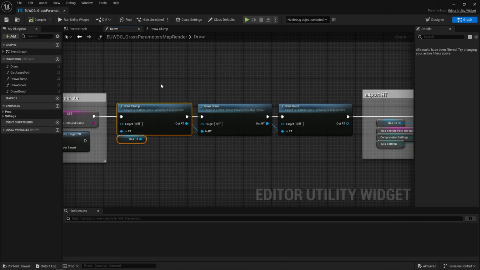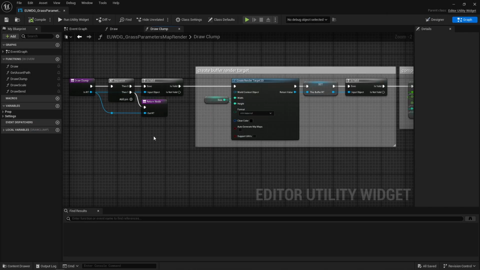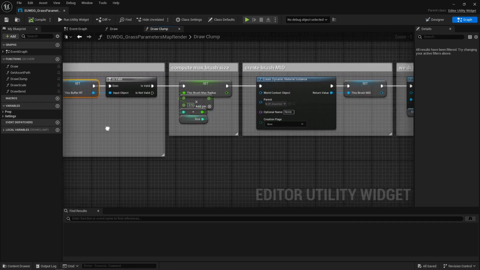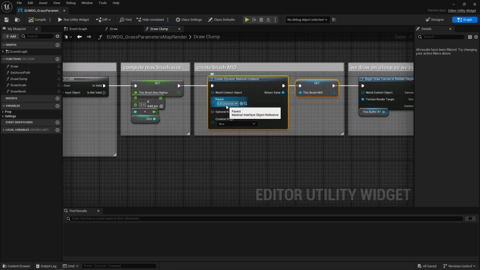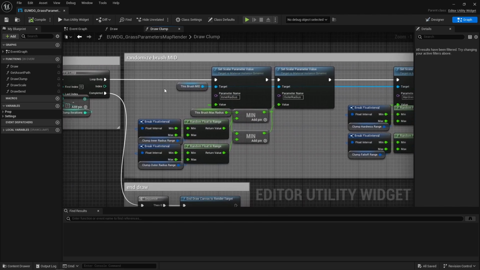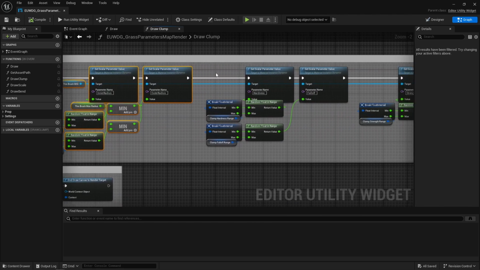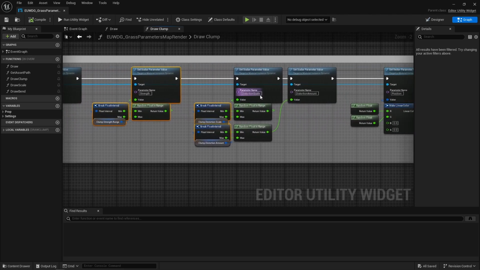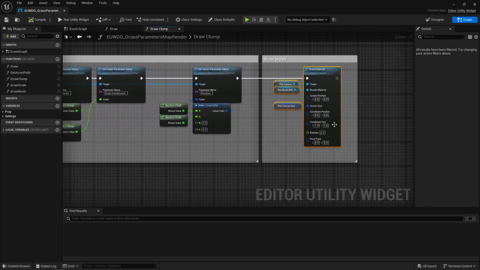So let's have a look at this draw clump function really quick. It's nothing too complex. Here I create a render target, then I create a dynamic instance of what I called a brush material. I then call begin draw to start drawing on that render target on a loop a bit more efficiently. And using a for loop, I draw that brush dozens or hundreds of times. Each time I vary the brush parameters and where it's drawn at. So it's like the tool does a single brush stroke, maybe here, then maybe there, and so on, using an additive process.